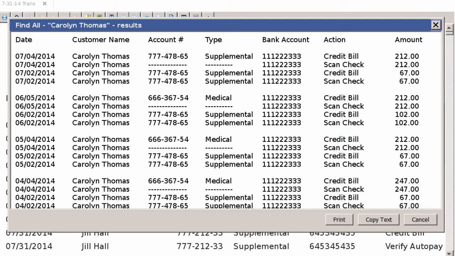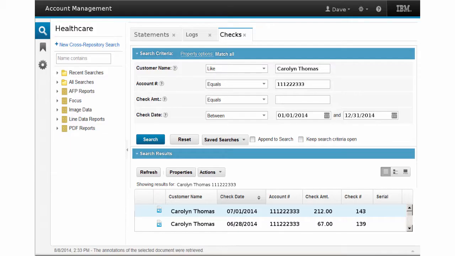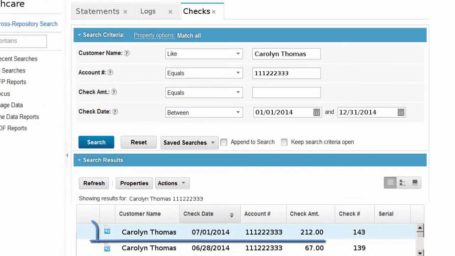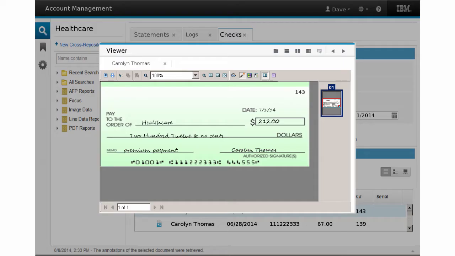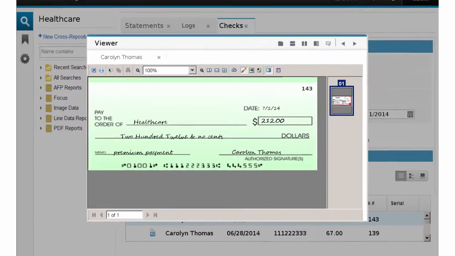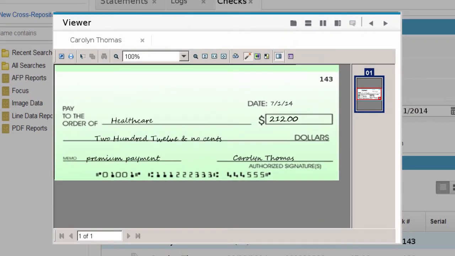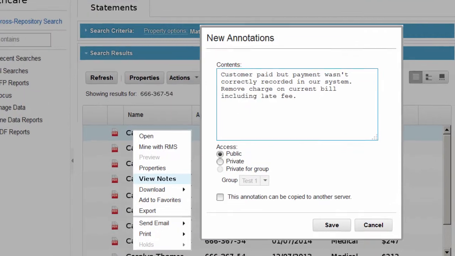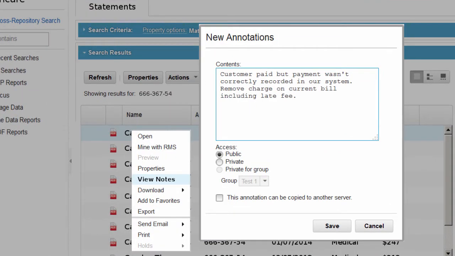Dave wants to confirm the scanned check in question, so he opens up a search tab and looks for checks with Carolyn's bank account number. He opens the applicable image and sees that Carolyn's payment was received, but as the policy number was not listed on the check, it has been mistakenly applied to the supplemental policy. Having identified the issue, Dave begins the resolution process by creating an annotation on her current medical statement.